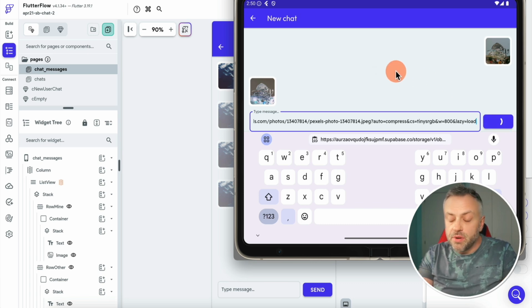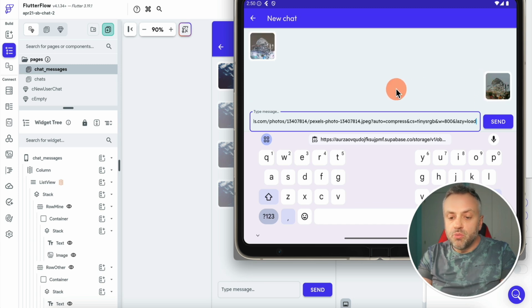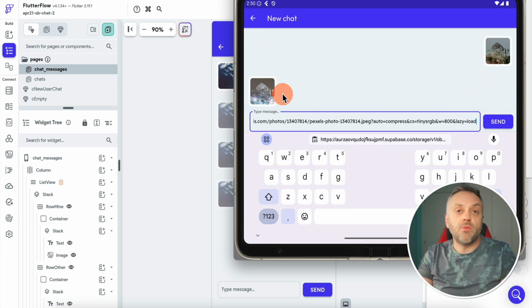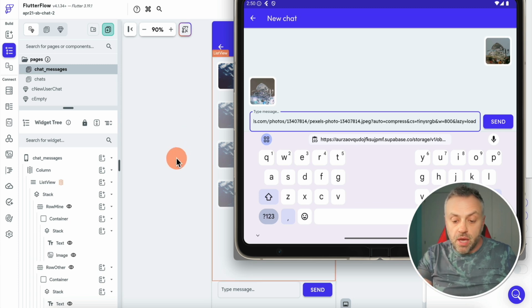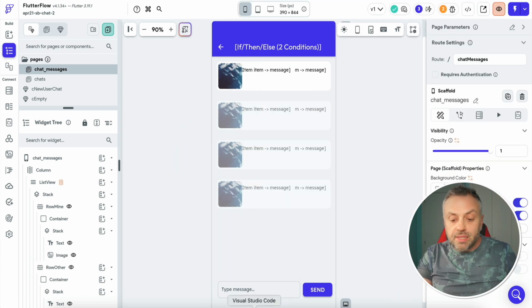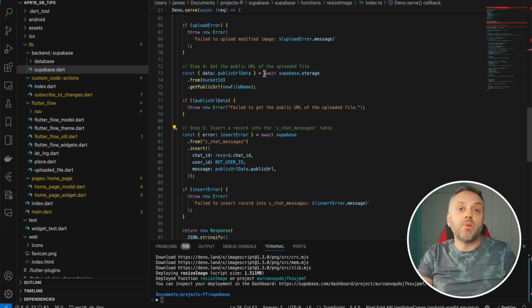So I can send another image here. And so here's the image we sent. And this is the response that we got immediately after it finished processing and it created a new record in the table. And all of this is thanks to this Supabase Edge function, a function that I created with the help of ChatGPT.